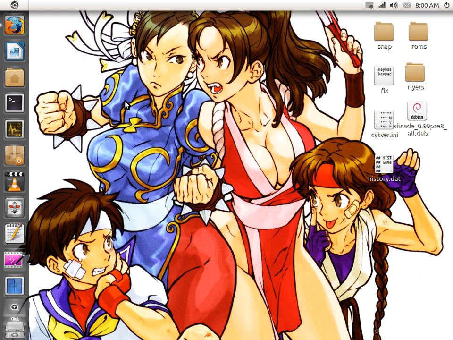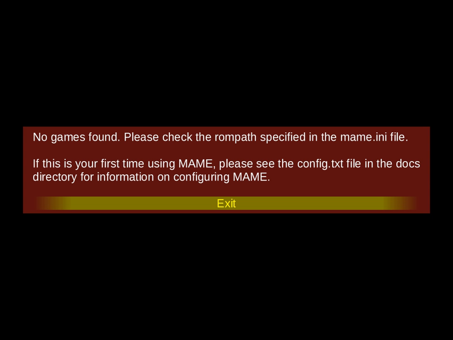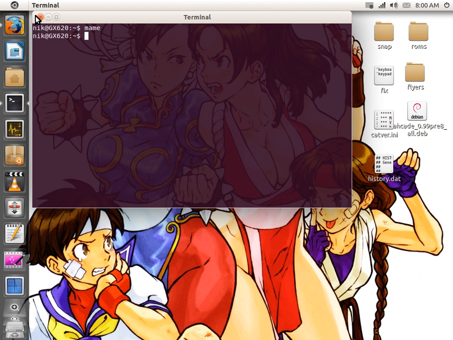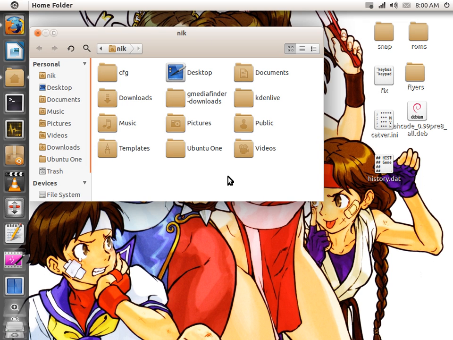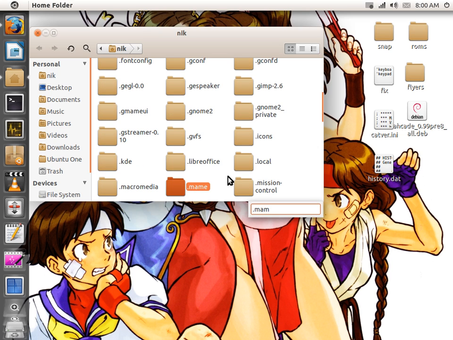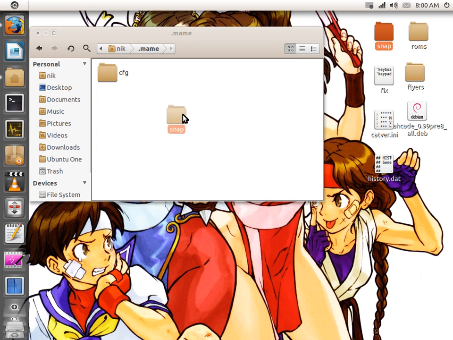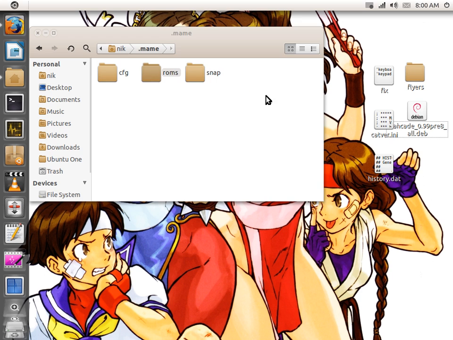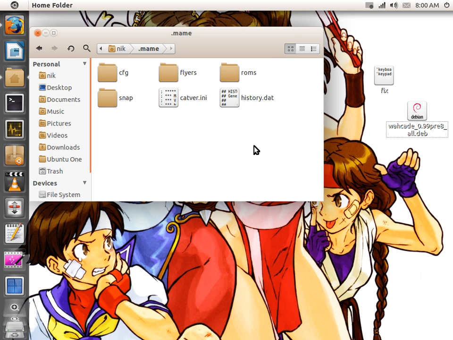Alright, now that it's installed, let's go ahead and run MAME, just to get the files that it needs up and going. There it goes, it ran. Now let's go ahead and set up MAME. Let's get ourselves organized first. Let's go into our home folder, press Control-H, and go into .mame. Here it is. If it's not there, just go ahead and make it. Alright, let's drag our snapshots, our ROMs, our flyers, and our history and catver information right here.